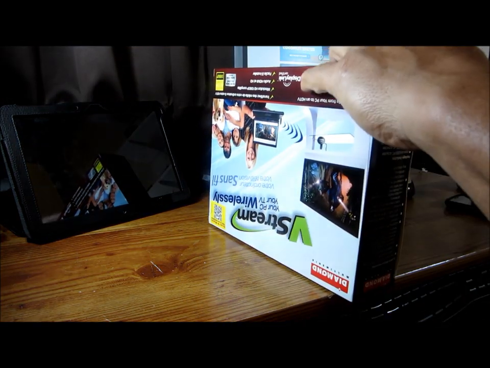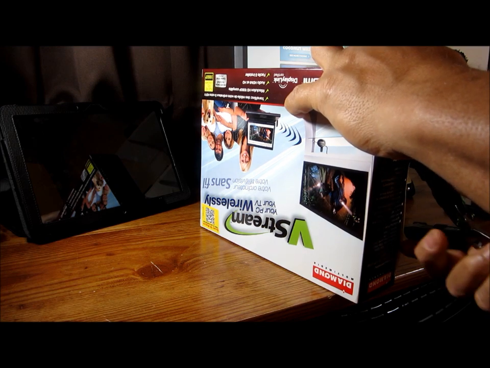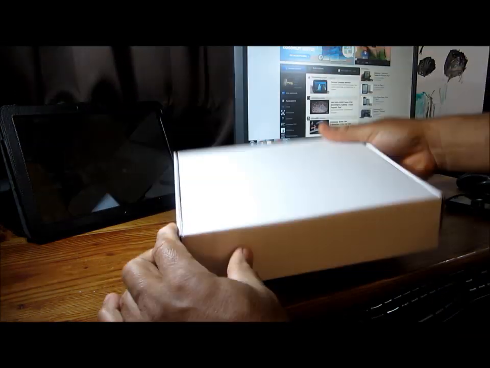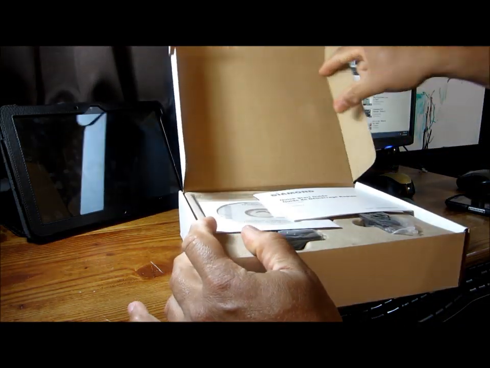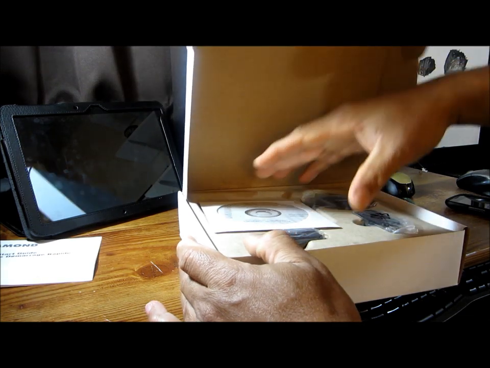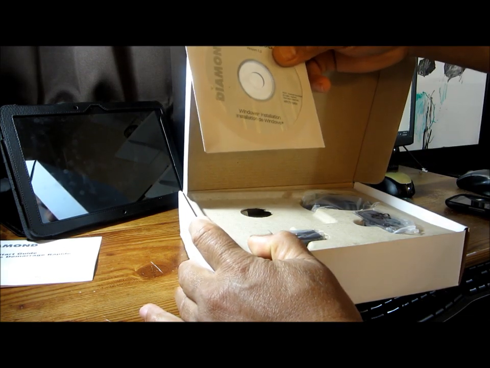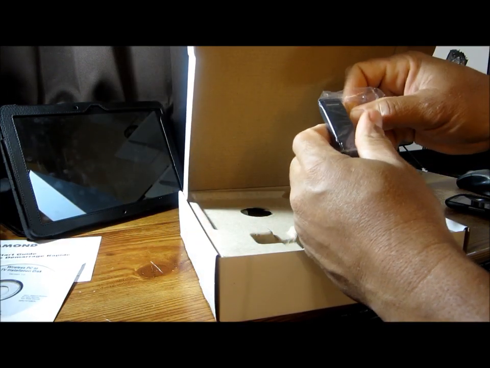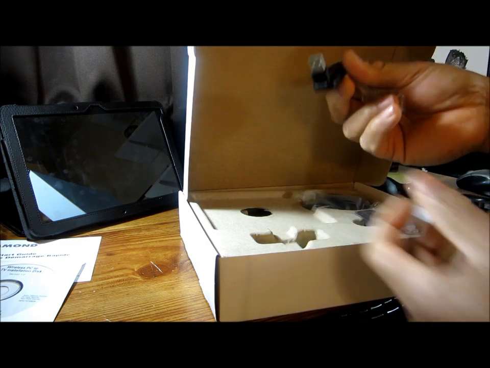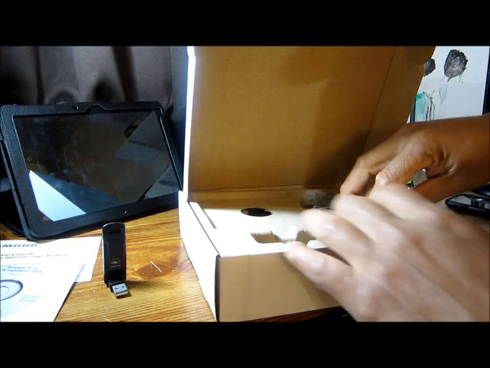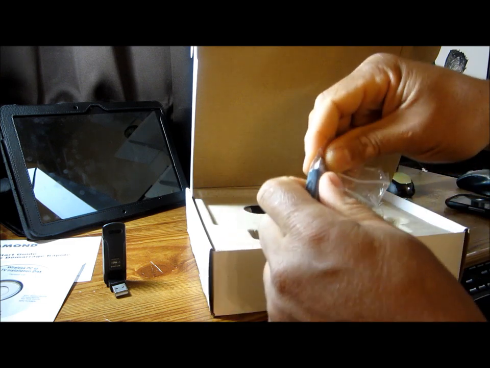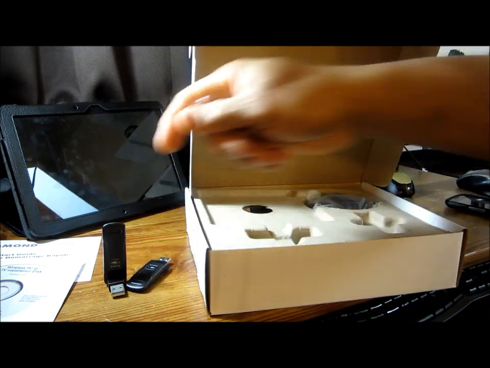I'm not really too big in opening stuff, but, there we go. Information, installation, Windows installation CD, and your thumb drive that you're supposed to plug in. That's something we have to read up about.